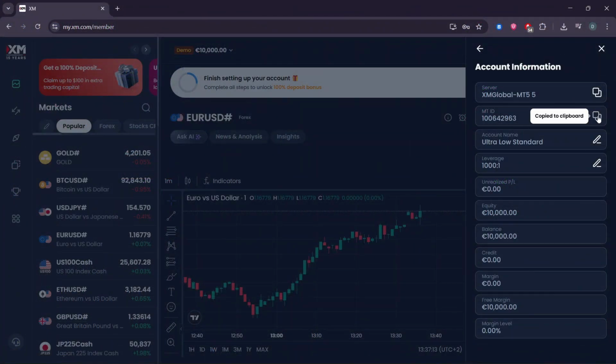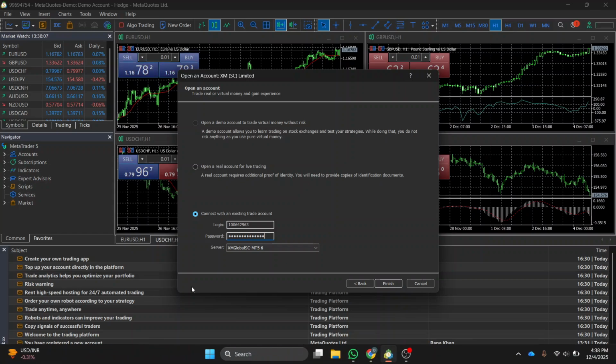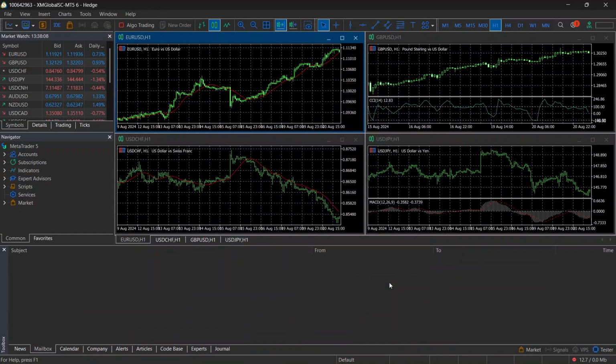Now enter your MT5 ID, type in the password you created just a moment ago, and make sure the server selected matches exactly what XM provided you. Once everything looks good, click Finish, and within a few seconds, your XM account will connect successfully to Metatrader 5. And that's all there is to it. By following these simple steps, you'll be able to connect your XM account to MT5 smoothly, safely, and without any confusion.